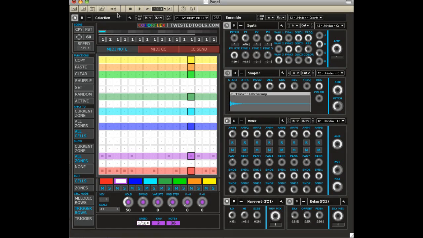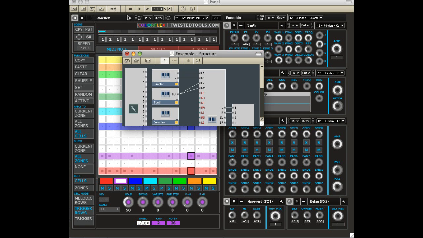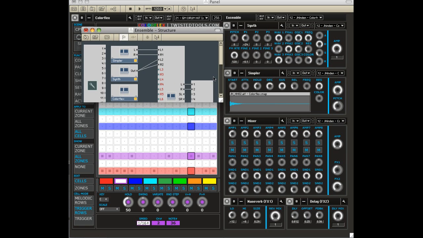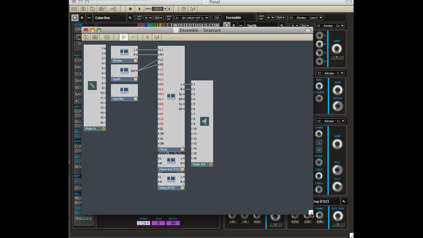First, click the Structure button next to the Stop button at the top of the Reaktor panel. Reaktor Structure opens to expose the guts of Colorflex. Notice a box labeled Simpler and a box labeled Synth. In Reaktor speak, these are called instruments, and you can see that they're connected to another instrument called Mixer.